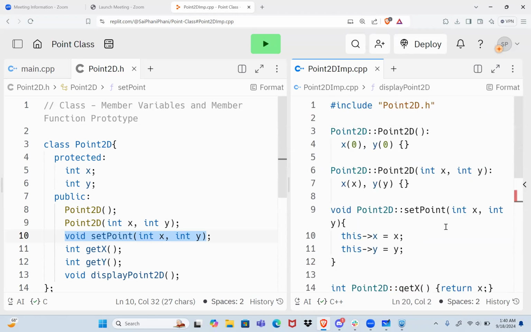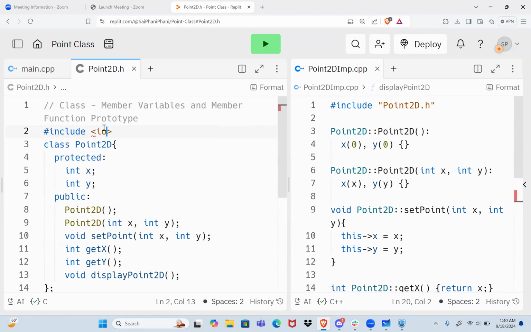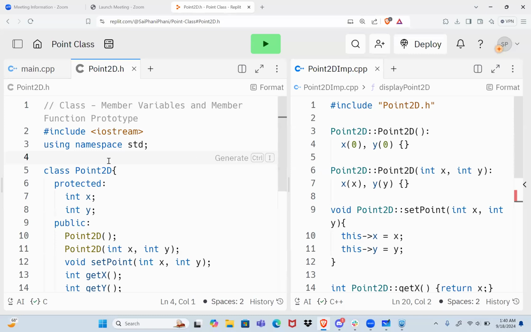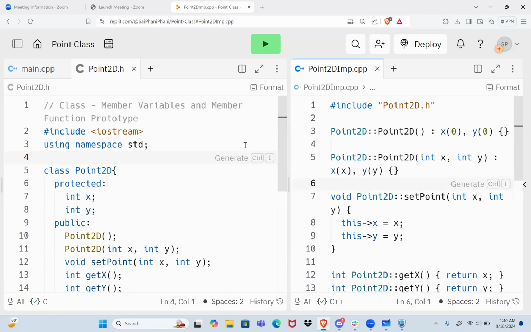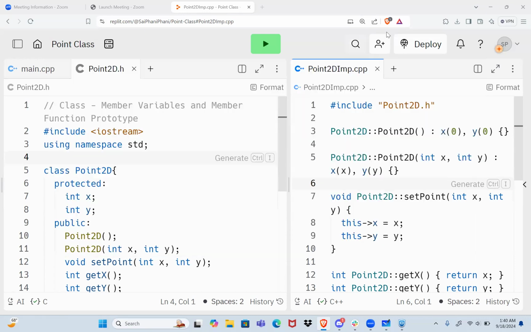Now the cout and endl are defined in #include iostream. So all I'm doing is, in the header file, I'll say #include iostream and using namespace std. If I define this and import it here, that will fix it. This way, I just wrote the point2d.h and point2d implementation .cpp. In the next video, we'll see how to write the Point3D.